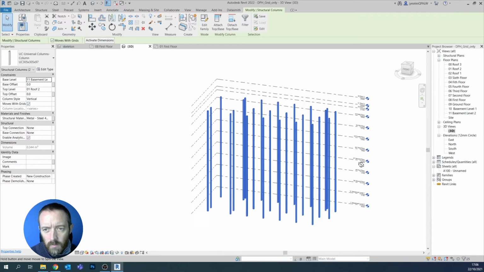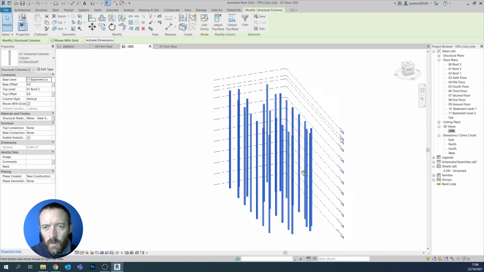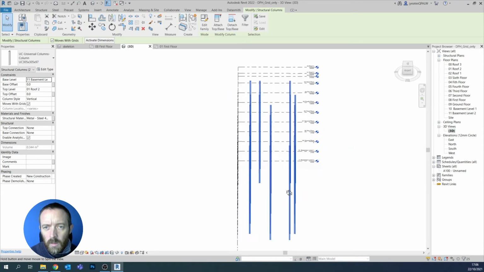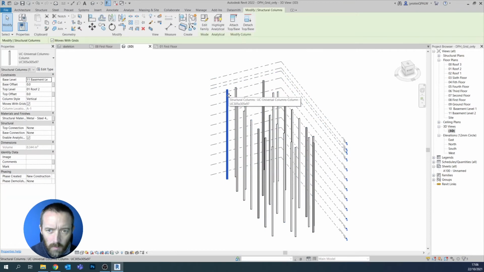So there we have all of the columns that we need. Actually, I've just spotted one we can get rid of. Get rid of that one.